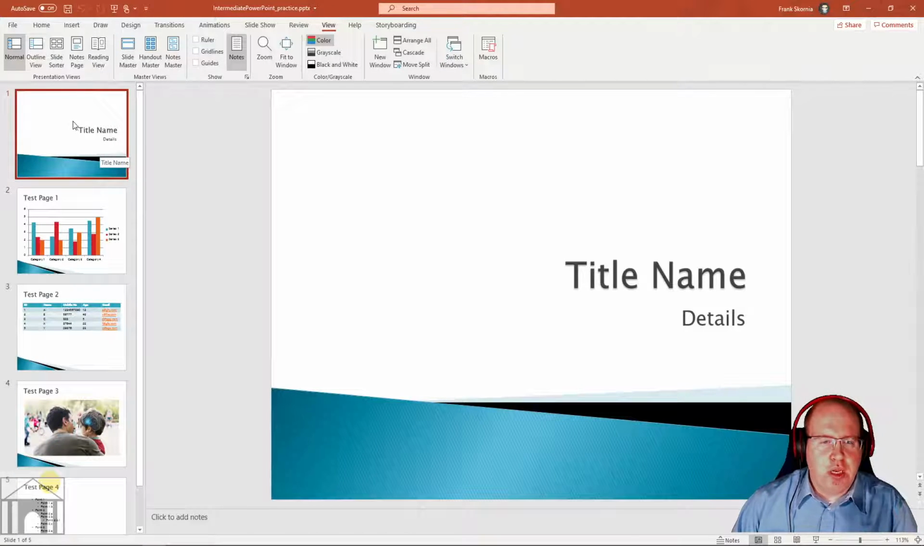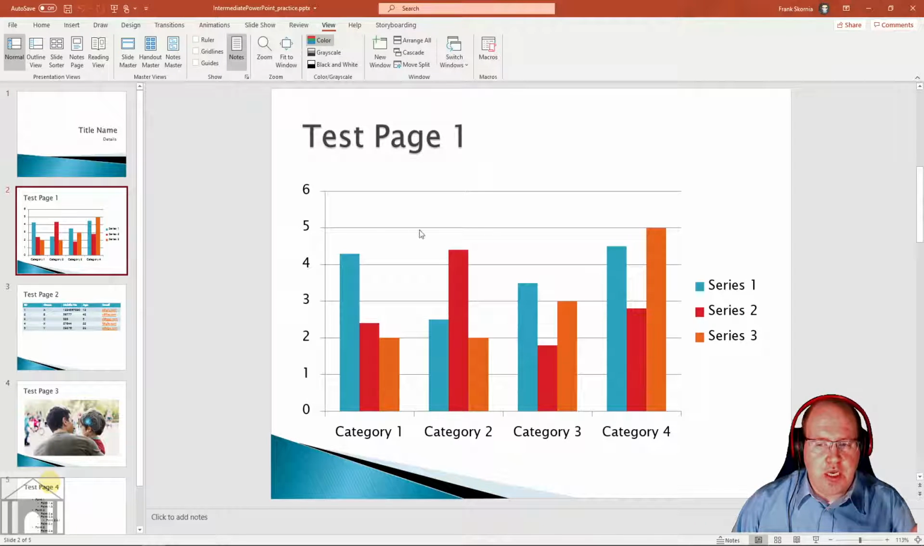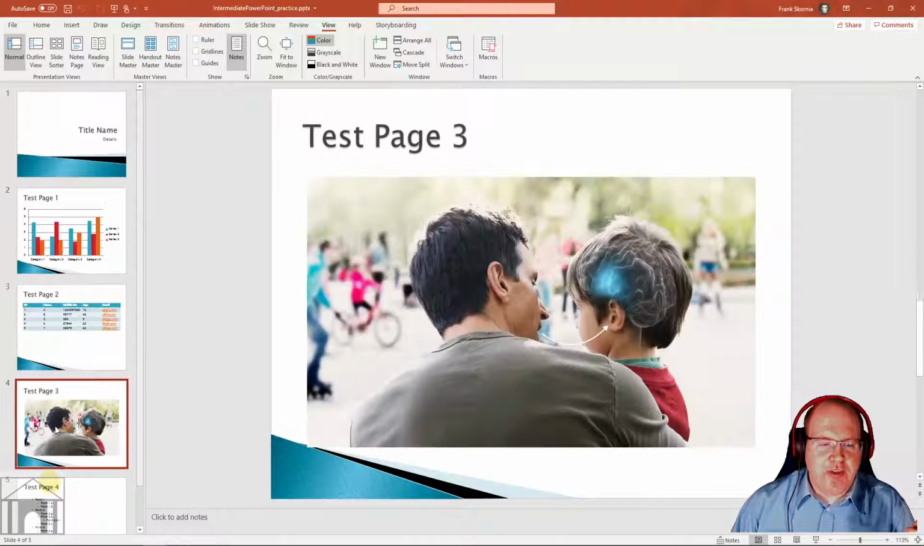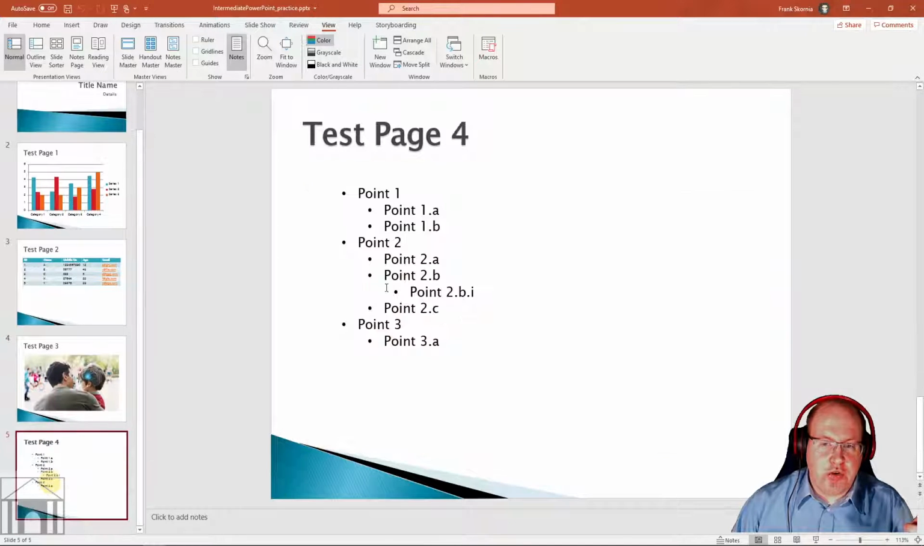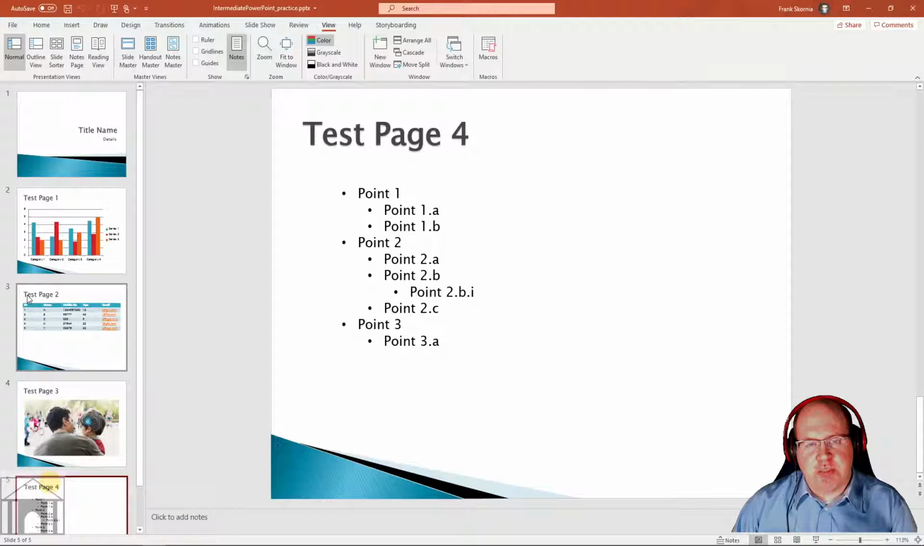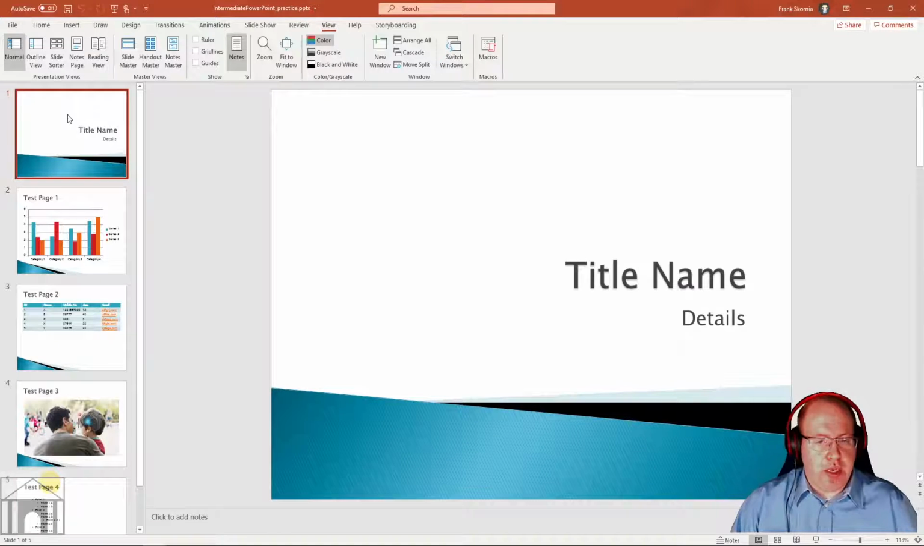So we have a title slide. We have a slide here with a graph or a chart on it. We have a slide here with a table. We have a slide here with an image and a title on it, and then we have one here that just has a bulleted list. And a lot of this is just so that we can see, as we play around with different aspects, with animations and transitions and the design things, how it changes everything that we're looking at here.